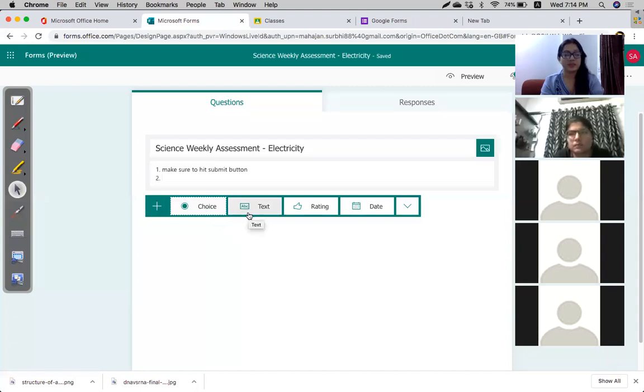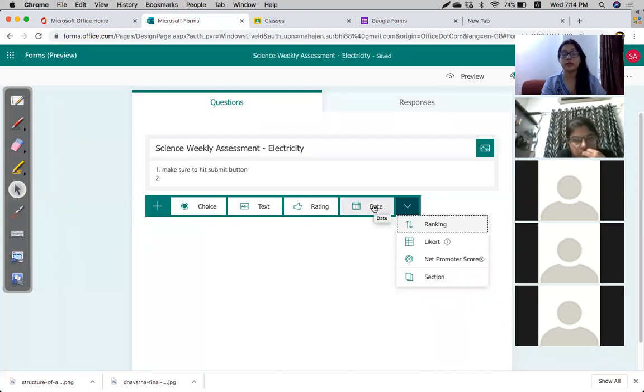I can give a text-based question. I can ask for a rating, and you can also mention the date. There are certain things you can mention. For instance, if you want to keep a note of when this test was taken, or you want to assign a specific date to this test, you add this date section. I usually ignore it because everything gets converted into an Excel file and you get all the details in that Excel file as well.